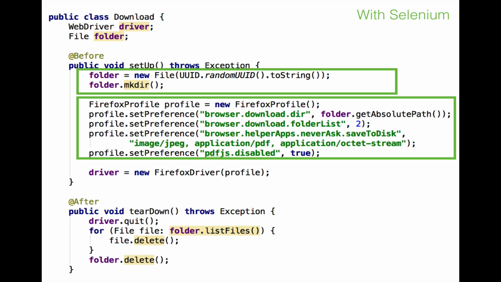And then you have to create a Firefox profile, and you have to set some preferences. So you have to specify the download directory, and then you have to specify the folder list. There's specific numbers here. I think it's 0, 1, 2, and 2 denotes for you to use the file path you just specified. The other values, I think, are like if you wanted to put it on your desktop or if you wanted to use the last path that was specified. 2 is the one you want.